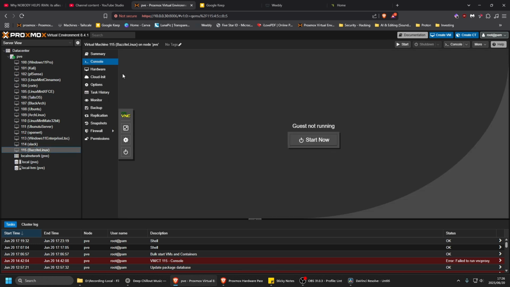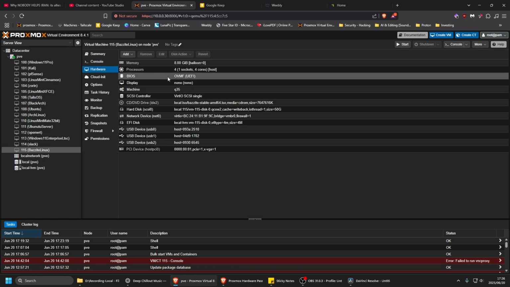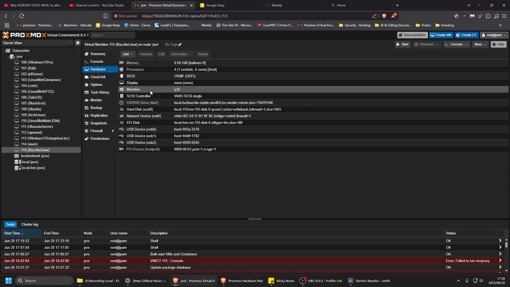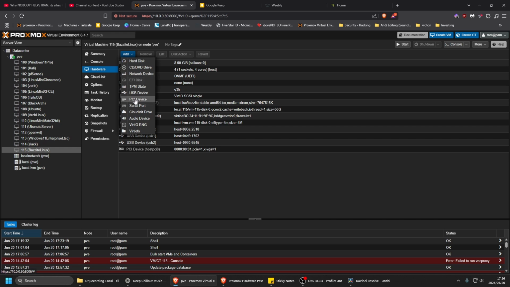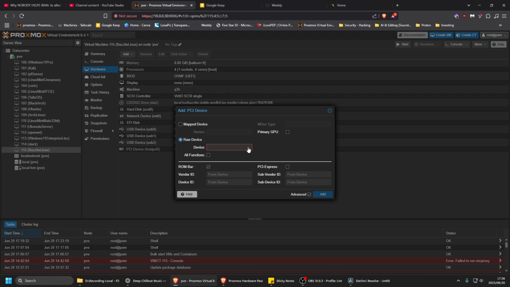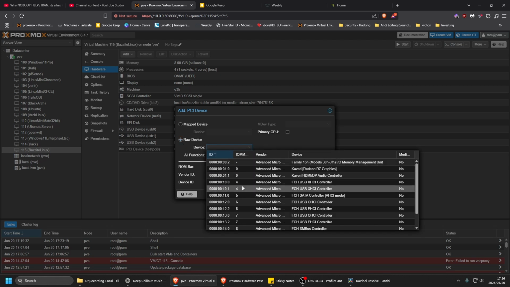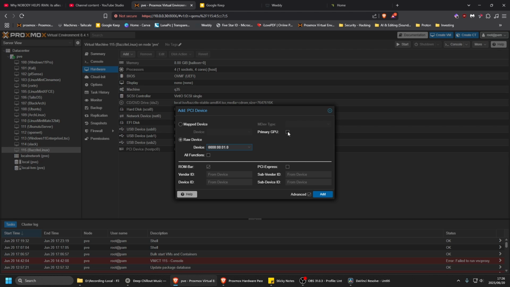If you go to my Bazzite and go to hardware, you can see the BIOS is UEFI, Q35, no display, and the hard drive disk. Then you have to add the PCI device, which is your graphics card. So you just say add, go to PCI device, go to raw device, and then choose your device. It should be picked up here. Mine is this old Proxmox machine, which has Kaveri Radeon R7 graphics. Let's choose that. You want to click primary GPU, all functions of that particular GPU, ROM-Bar enabled and PCI Express enabled, and you want to add that.